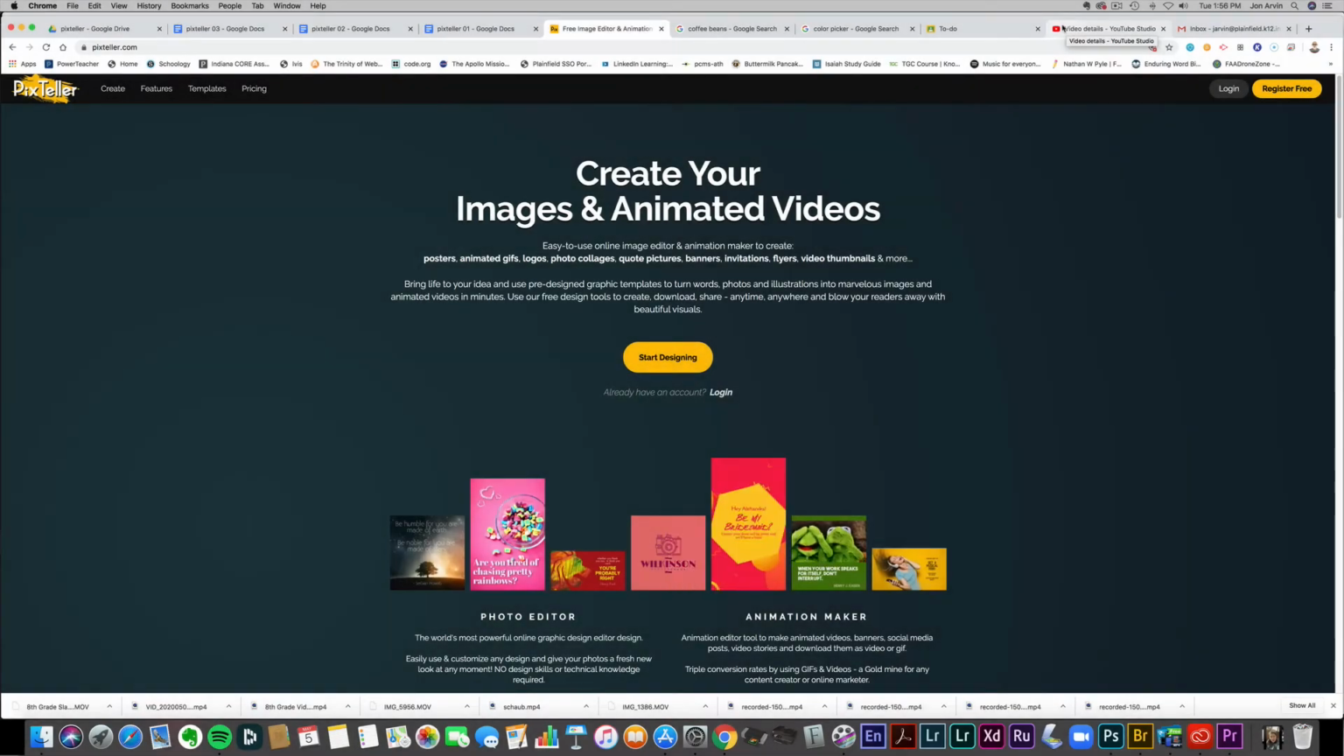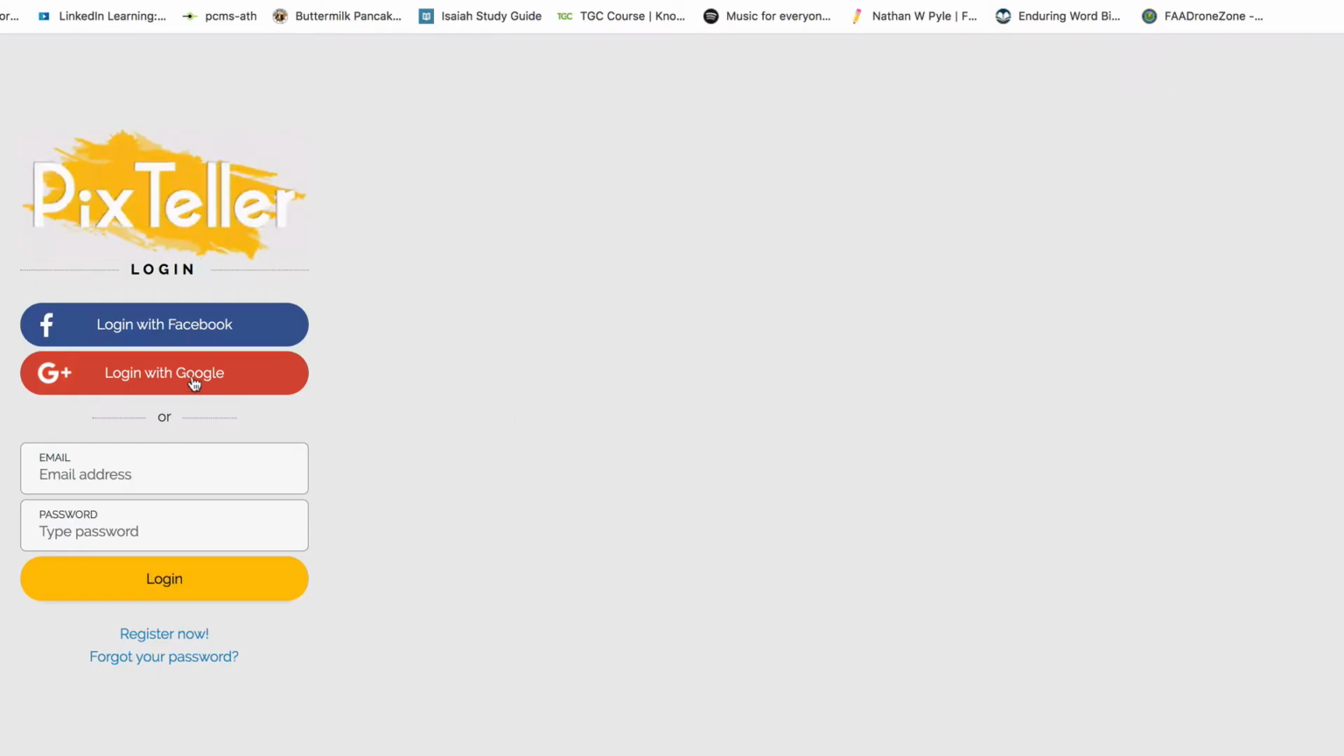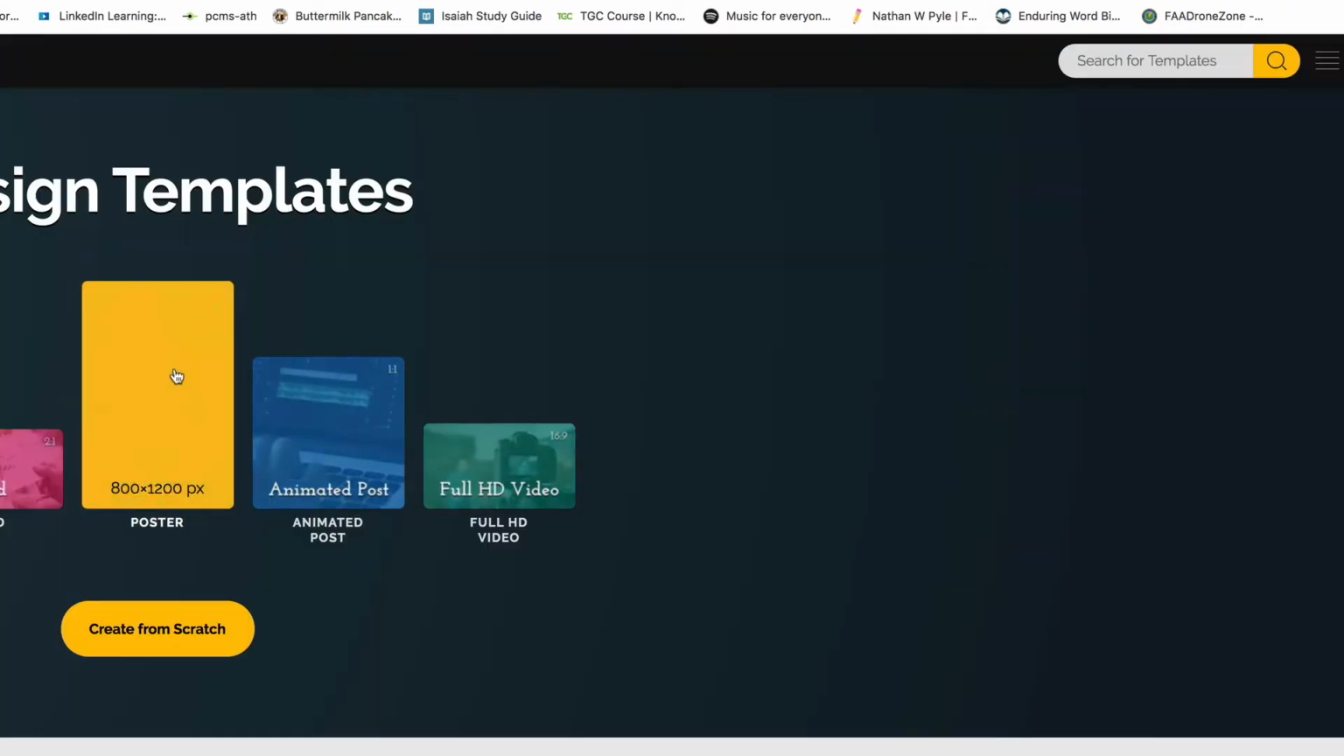Moving on to our third Pixteller assignment. We're going to keep it super simple today. It's just about adding images onto a design that you're making. So I'm on Pixteller.com. I'm going to click log in. I'm going to log in with Google. And I am going to create from scratch. I'll just start with that.